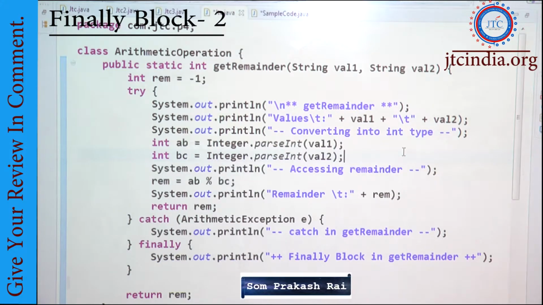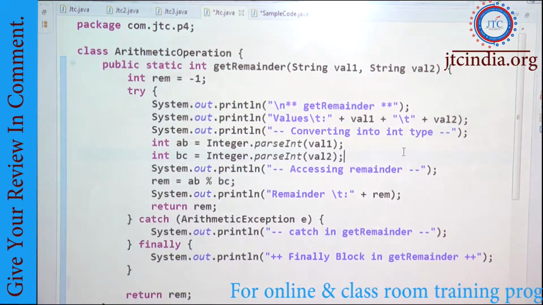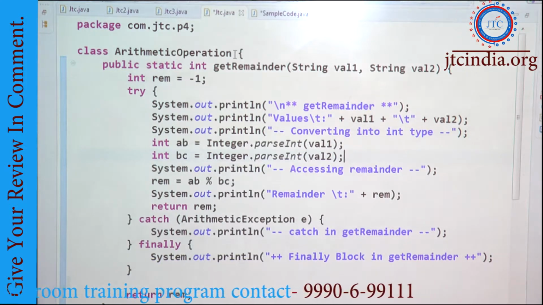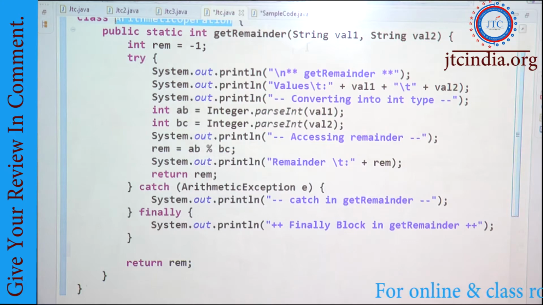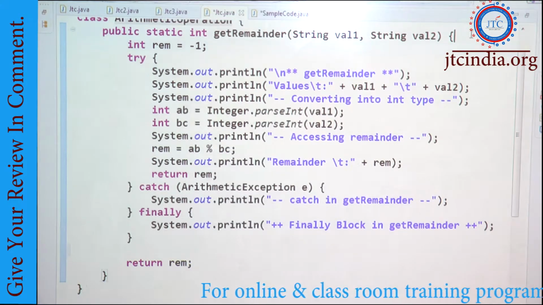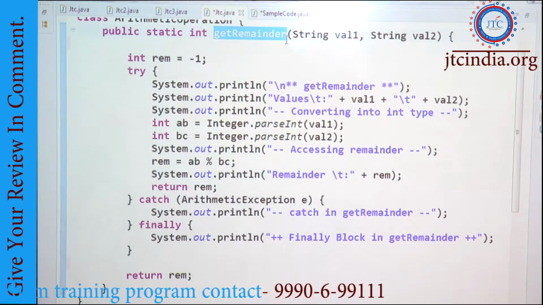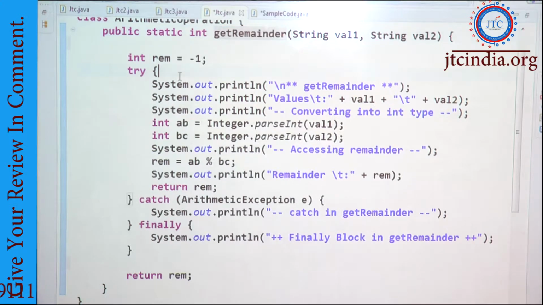Here I am writing an example which will explain the finally block in a proper manner. Hope you will understand, and after this we will see one more example. See what I have done. Here I have written one class called the arithmetic operation class, and inside that there is one method called the getRemainder method. Hope that just by the name of the method you would understand what the task of this method is.